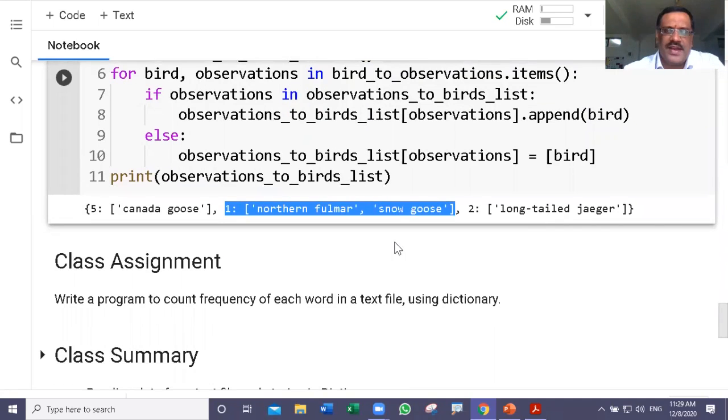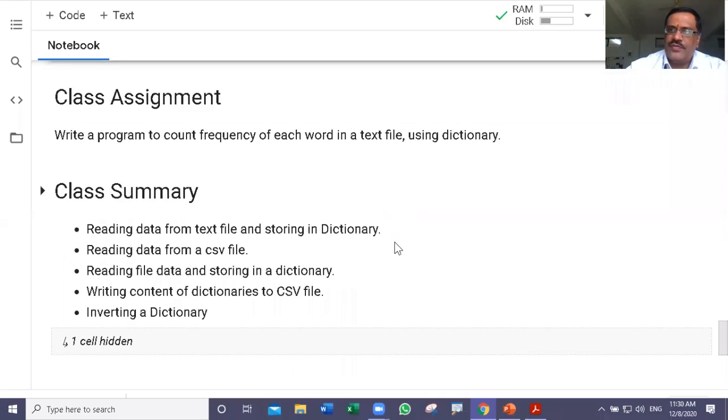Before I end today's class, I would like to stress the assignment that I gave yesterday. Since today is an additional class, I am not touching on the class assignment. Yesterday, I gave the same assignment. You have to write a Python program to read the contents of a text file and find the frequency of each word in the text file. And that too, you have to use a dictionary. So that's all for today's class.